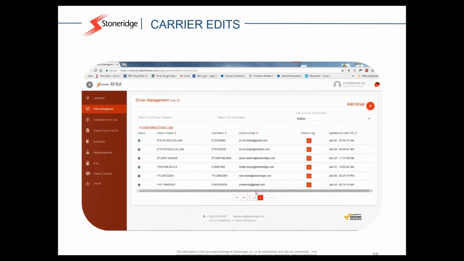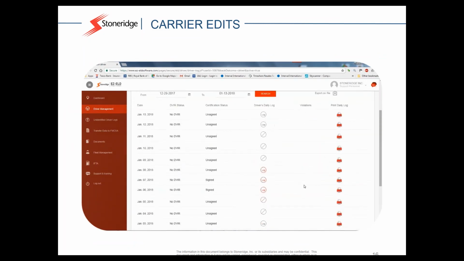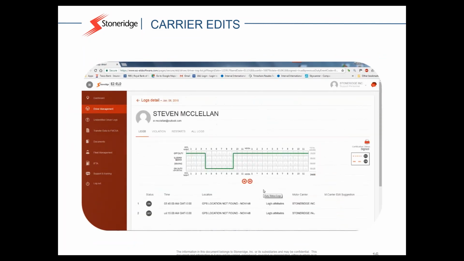Start in the back office on Driver Management. Select driver Stephen McClellan and select his driver logs. Select the log for the 6th of January. Now select under the duty status graph the off-duty status by selecting the time value field.